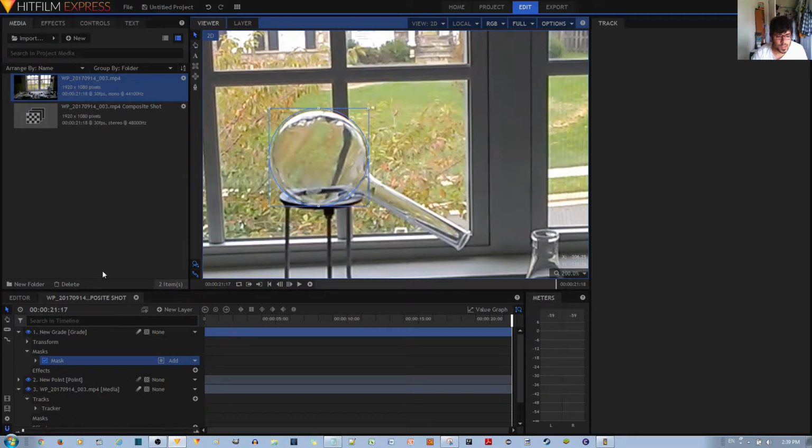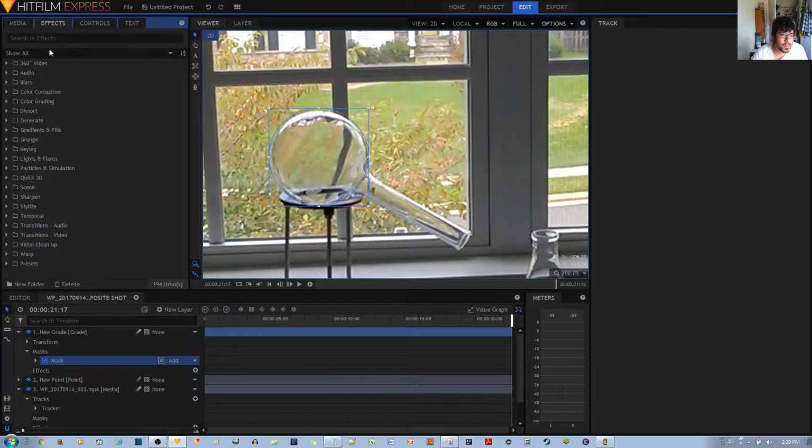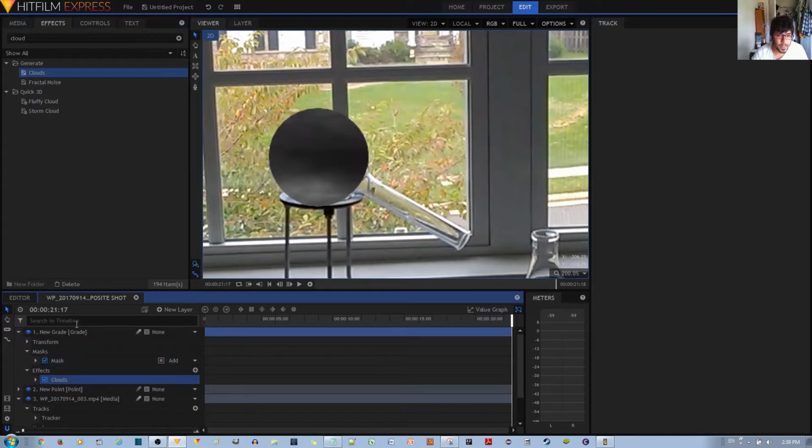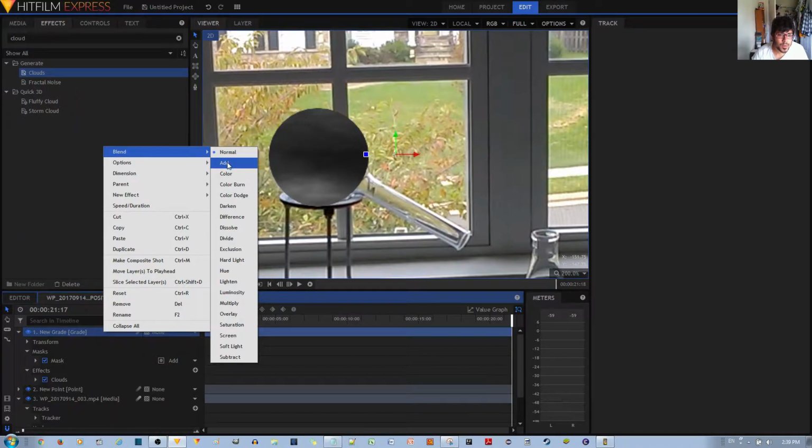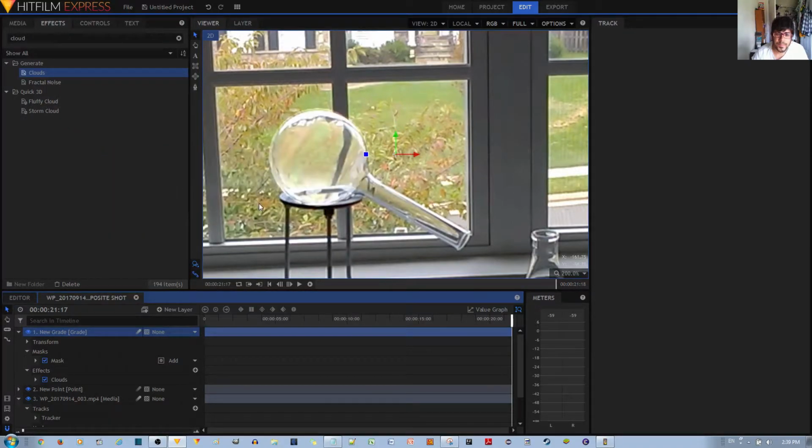Once you've set up the mask, the next thing you want to do is go ahead and apply the effect. Go to the effects tab, look for cloud. So with this cloud effect, I'm going to toss it on the grade layer, and you'll see this cloud layer, or this cloud effect. So go ahead, select the grade layer, and right click, go to blend, and then go to the add option, left click to select, and now it looks a lot nicer.